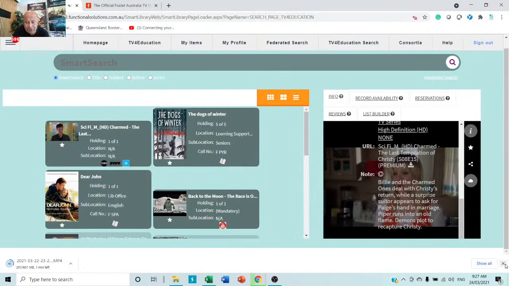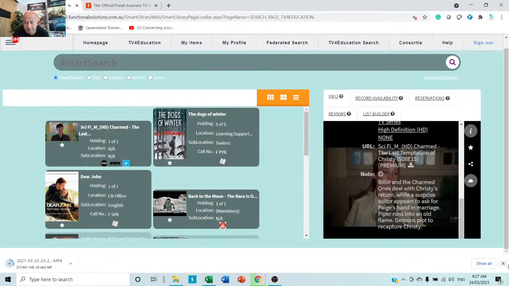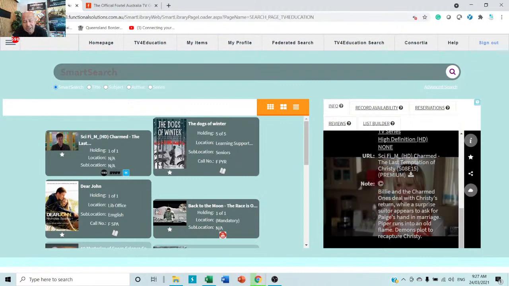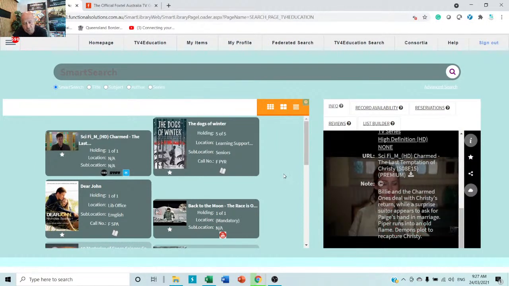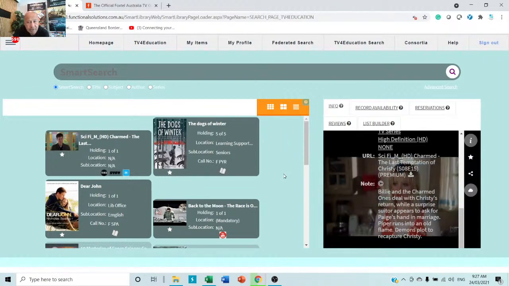But that's how you can get your own personal copy so that you can put it on your PC, walk into that class, which is the other end of the football oval in a demountable that has no internet, and then play it for the kids and show it to them. Okay. Now, can I give it to them on USB?